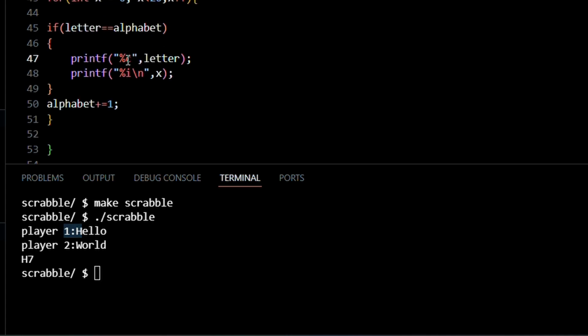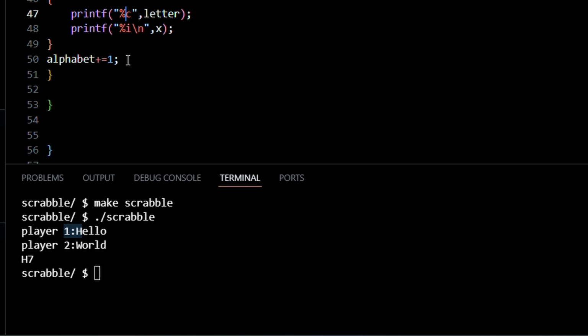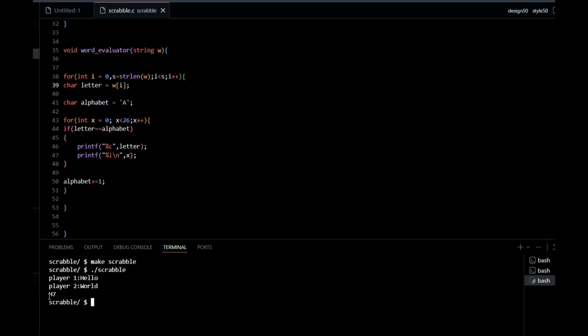H7. We have gotten the position of our first letter, but why are we not getting the position of every letter? Here, our output consists of only the numerical position of capital H. That is because in our code, we are comparing each letter with the capital alphabets.